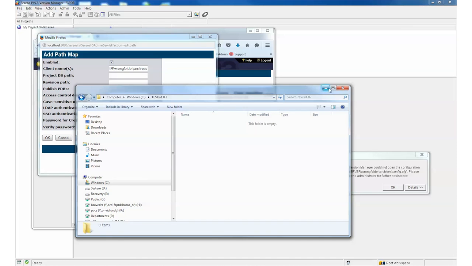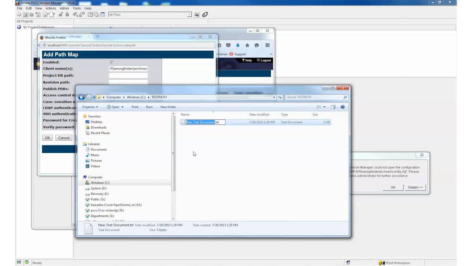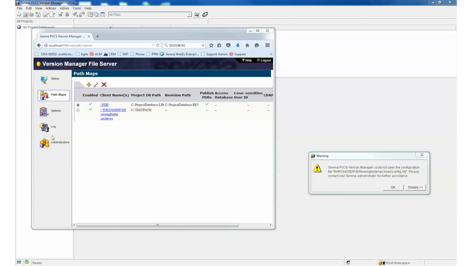Okay, so now that we're in there, let's create a file with the same name as the configuration file in that error. So it would be config.cfg. Okay, go ahead and minimize that. Let's give it that same path, so it would be test path. Check this. Okay, so now PVCS is sort of thinking, hey, that file is going to be there.